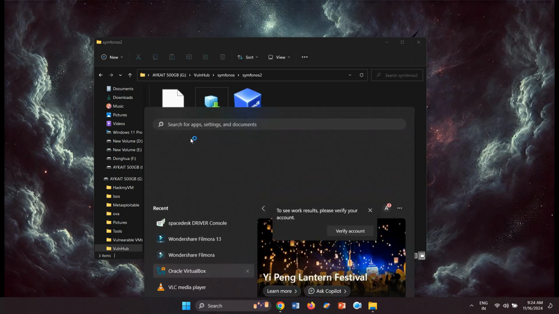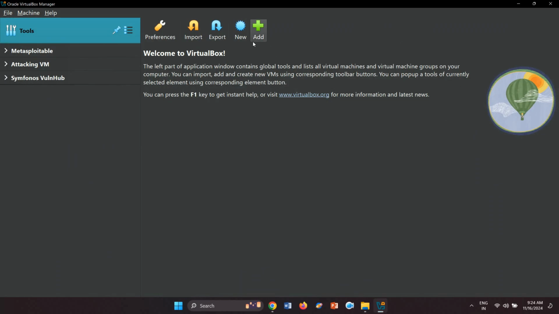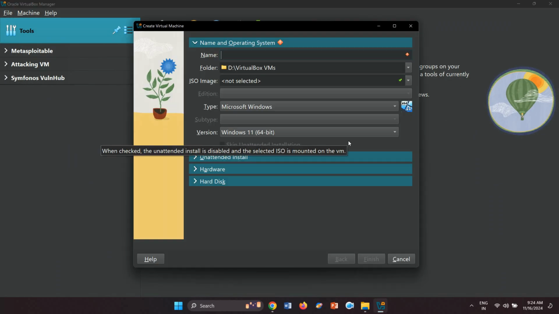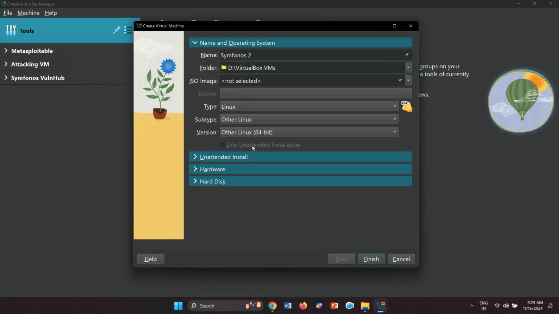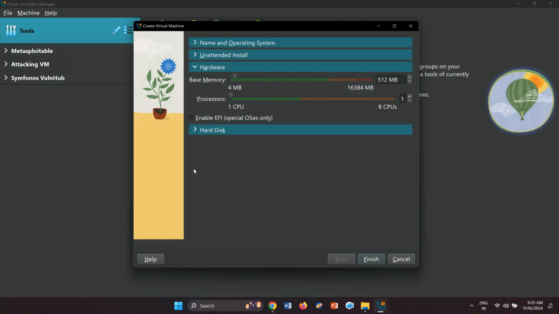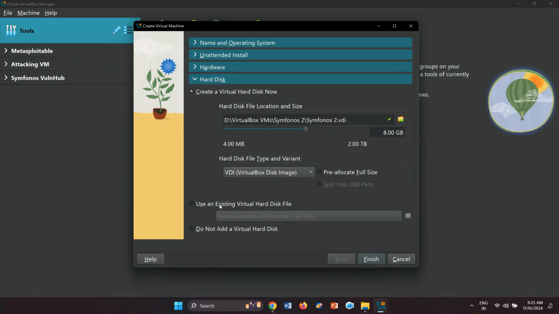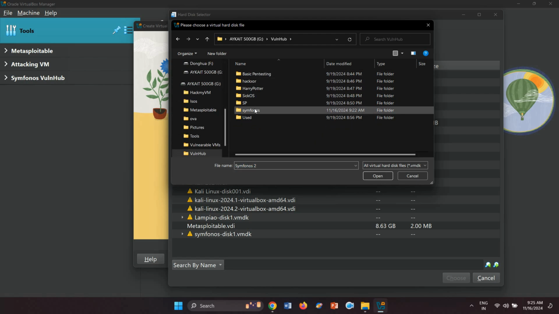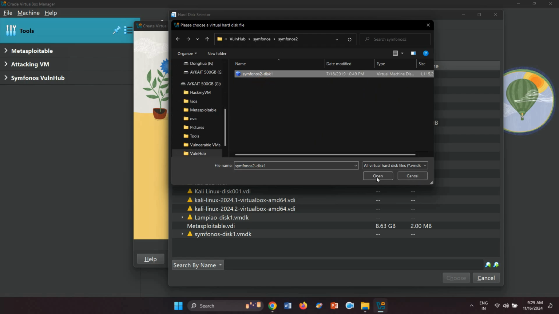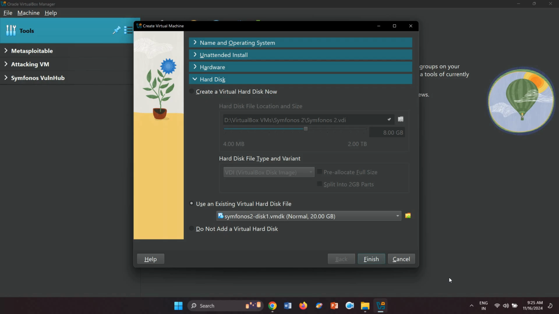The next step involves creating a new virtual machine. In VirtualBox, click New to create a new VM. Name it SymfonOS 2, set the OS type to Linux, and choose Other Linux 64-bit for the version since the specific distribution is unknown. Allocate the desired amount of RAM, then select Use an existing virtual hard disk file, and locate the VMDK file. Click Finish to complete the setup.